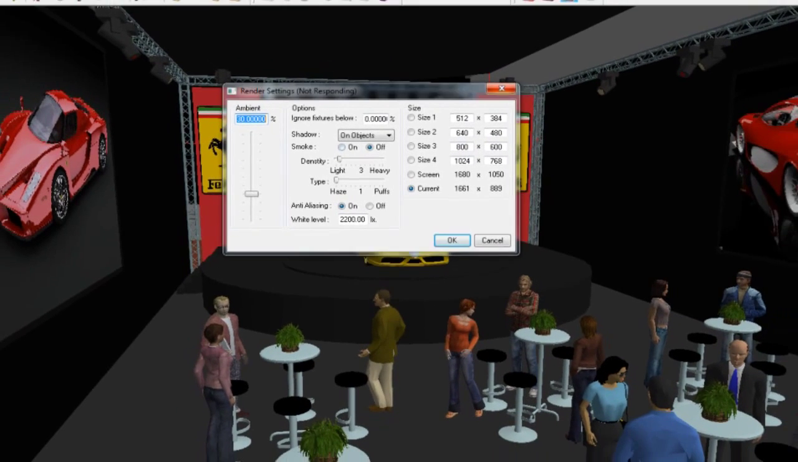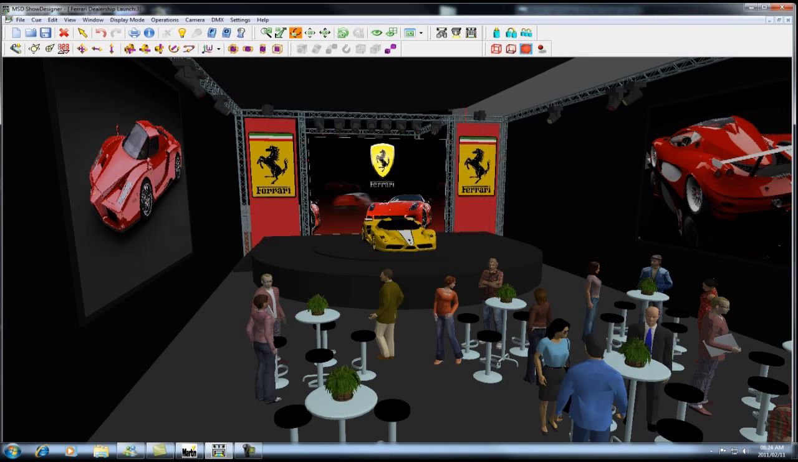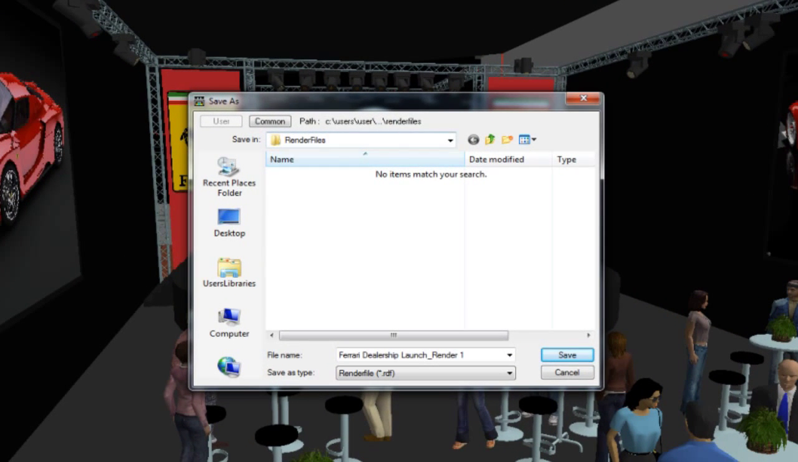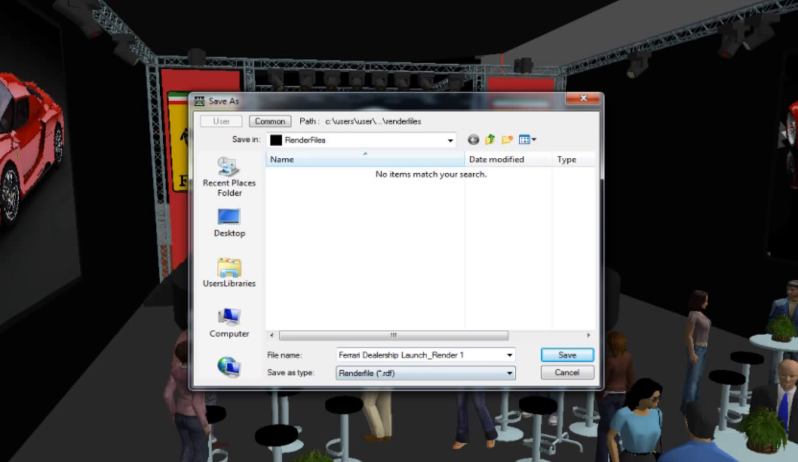What I do is create a render file. Let's go back, come to Display Mode, Render, create a render file. That'll take you to a render file folder, which again, like everything else, is kept in your MSD folder. What it has done is put the project name first and the camera name second as a reference so that you know what picture you've saved.